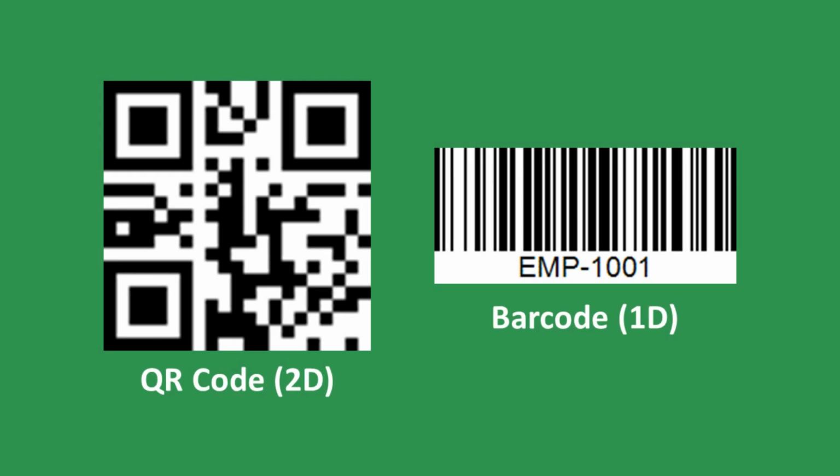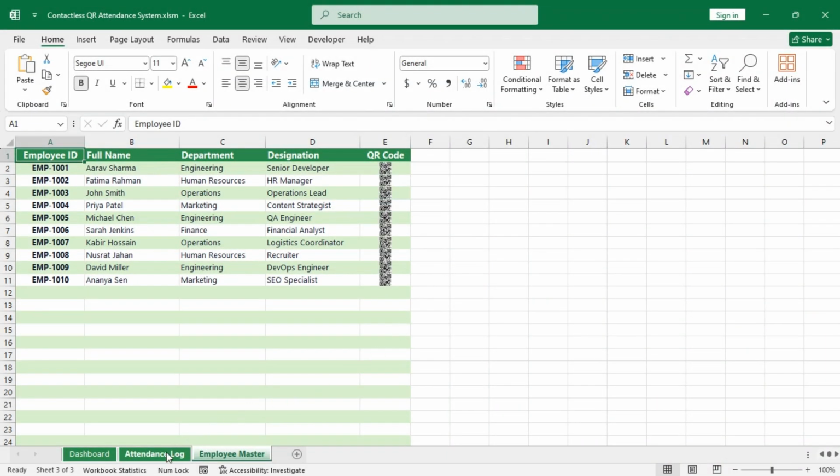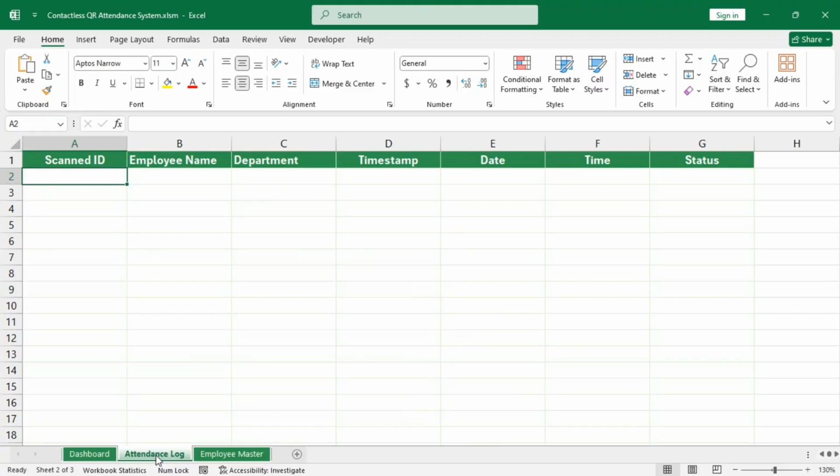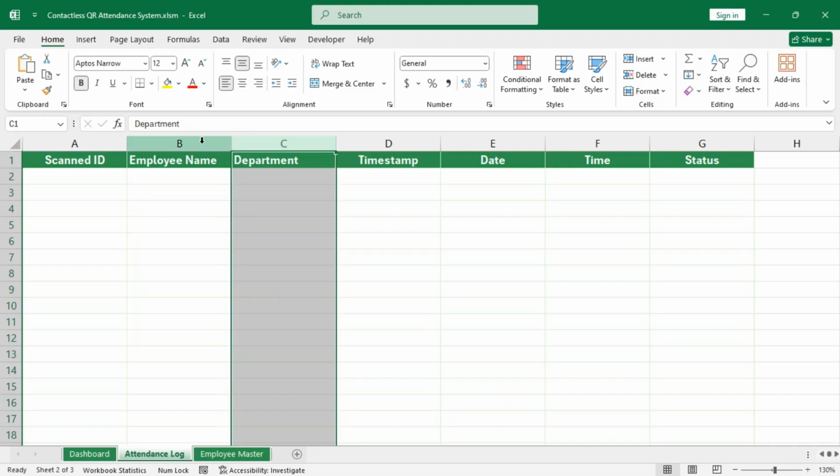Using QR codes instead of 1D linear barcodes gives us multidirectional scanning, higher data density, and resistance to physical badge damage or creasing. Second, the Attendance Log Sheet. This sheet acts as our real-time scanning terminal and event ledger. Column A for Scanned ID, the active input target where the hardware scanner types the ID. Column B and C for Employee Name and Department, automatically populated by VBA when a valid ID is matched.